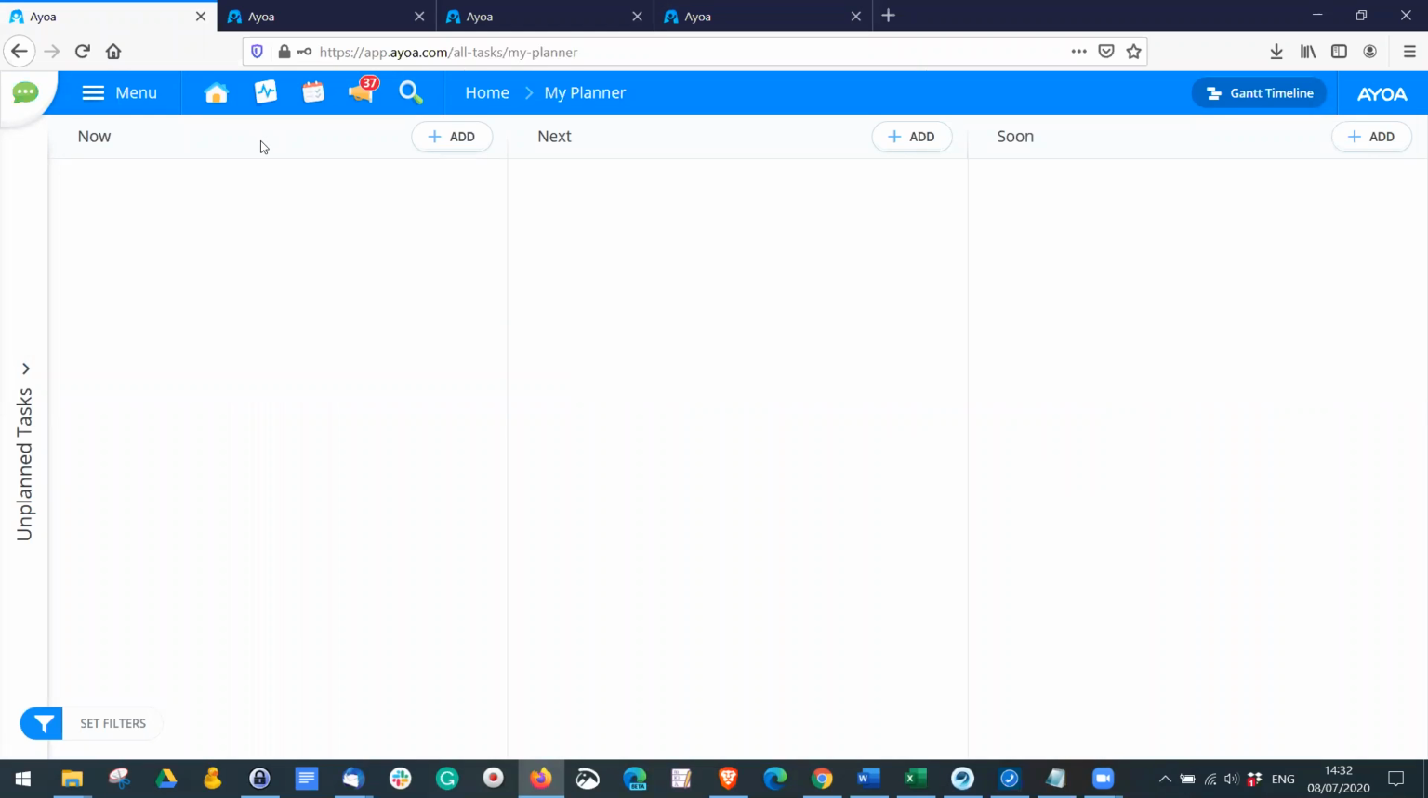So as you can see, this isn't set out like a calendar. This is more of a priorities to-do list. So you've got now, next, and soon. And what those timeframes mean to you is completely personal. For example, your now list could be a list of tasks that you need to get done that morning. Your next list could be the things that are nice to have. So if you get your morning to-do list done, they're the things you'll go to next. And then soon can be things that you need to do in the future.